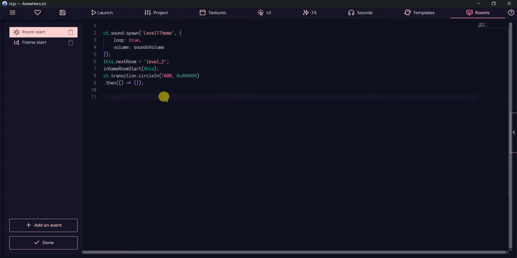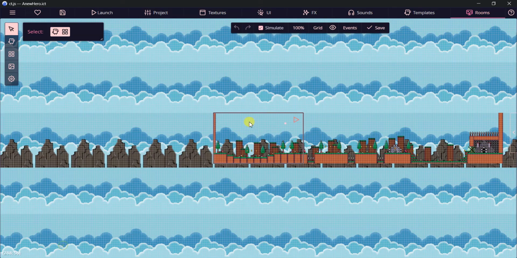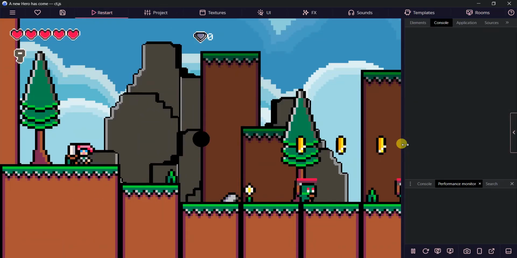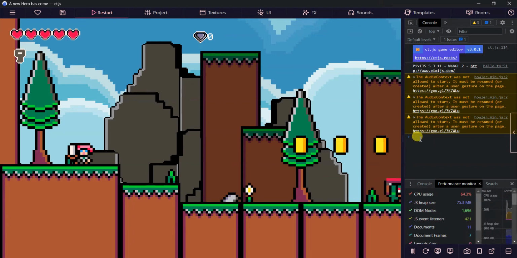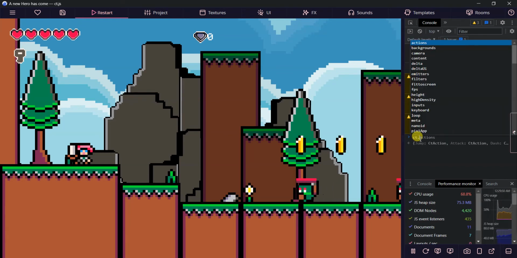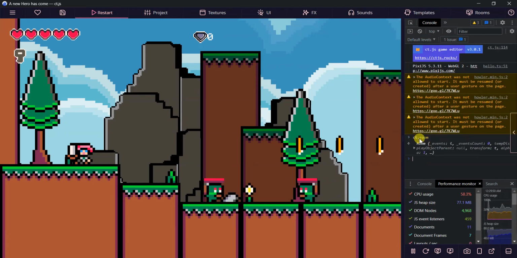and we can call ct.ulid.custom, and this is going to generate, let's call this this.idRoom, and when we start the game, we can check if in this room there is an ID generated.